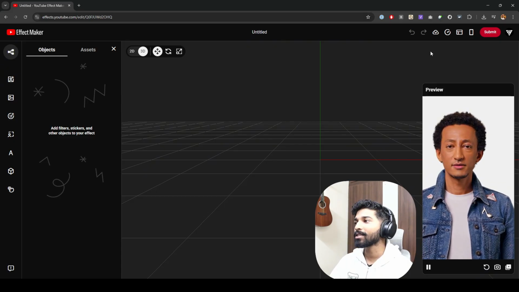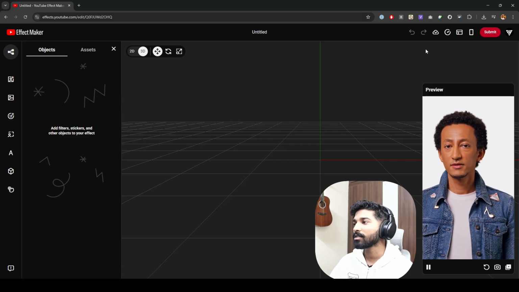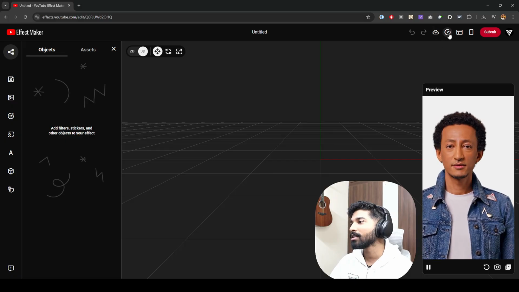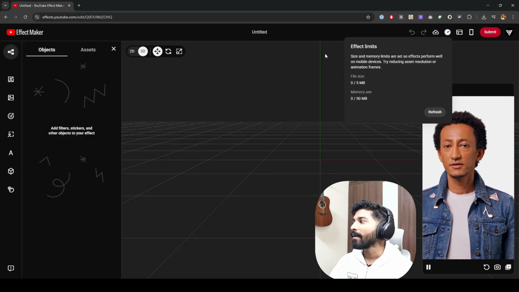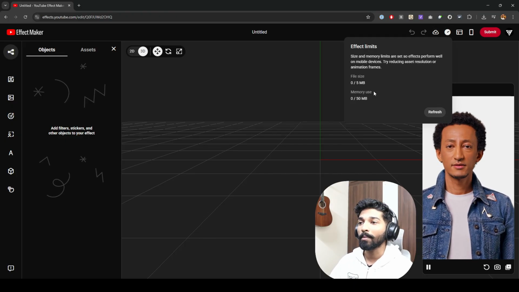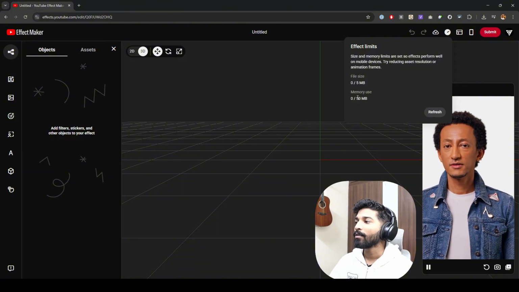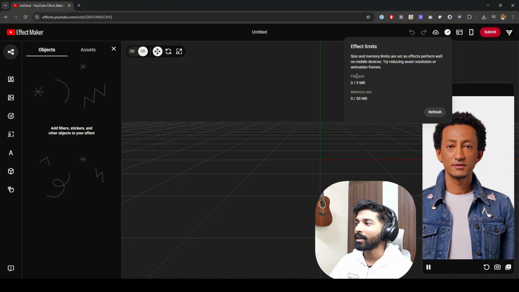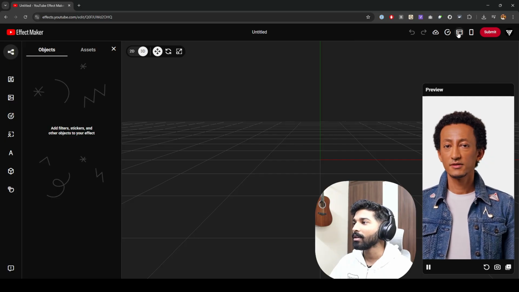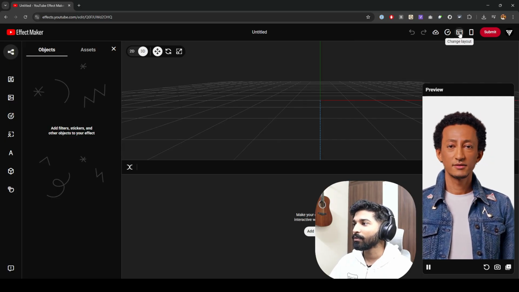And finally, we have the top section with undo and redo buttons. Just beside that, we have an autosave option. And we also have effect limits, which will show you the file size and also the memory usage. It's currently 50 MB for the max memory usage limit, and the file size limit is 5 MB. And you also have this section which will change the layout.